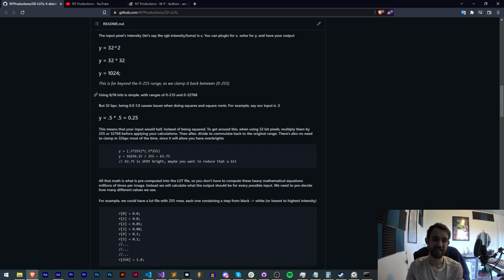So if you're using 8 and 16 bits, it's pretty simple because your range is 0 to 255 and 0 to 32,768 for those pixel types respectively. But with 32 bits per channel, being 0 to 1.0 causes issues when doing squares and square roots. For example, let's say your input pixel value is 0.5. If you take 0.5 and multiply it by itself, or you square it, you get a smaller value of 0.25.